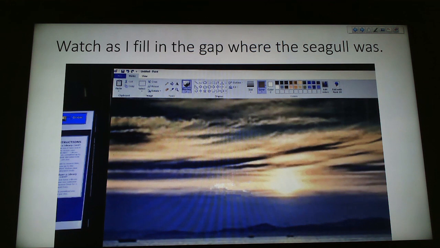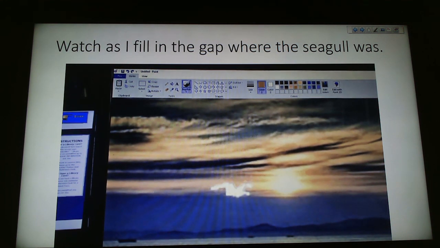It may even be a sunrise, I'm not sure, but you got to work with it until you're really happy with the results where it looks natural and doesn't look like, oh, there used to be a seagull where the gap was. Okay? So basically, that's how to do that.